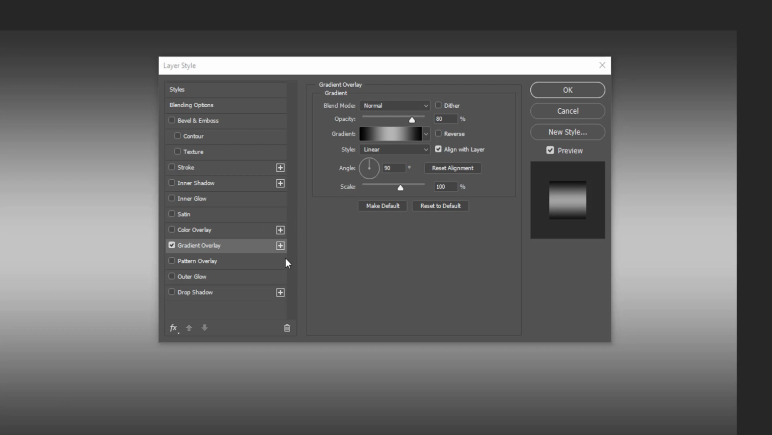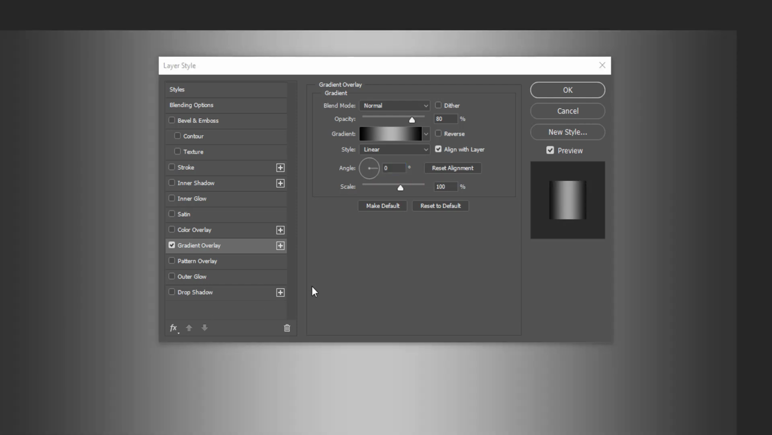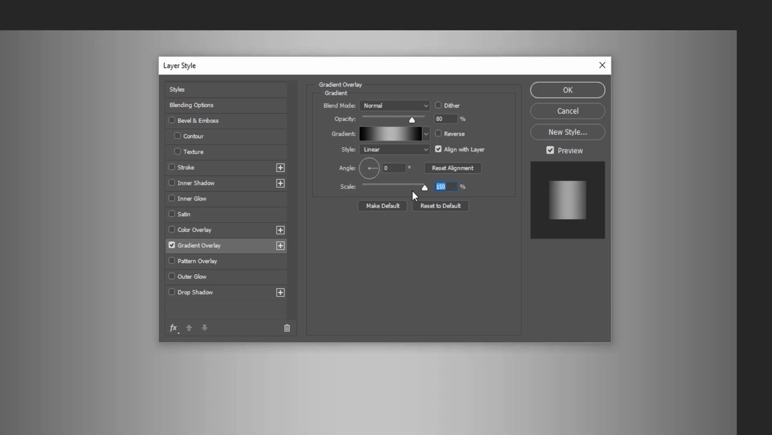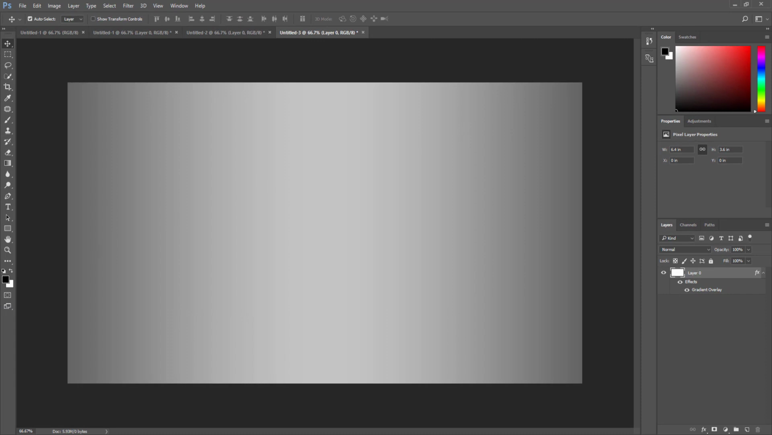And now make sure that your style is selected as linear and check this align with layer. And now I change this angle from 90 to 0. And from scale I set it from 100 to 150%. Now I hit on OK. Now you should have background color to look like this color.